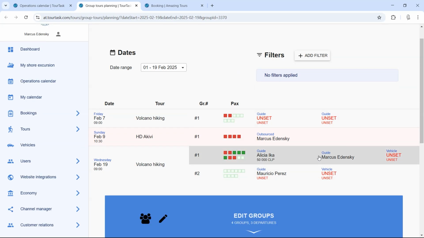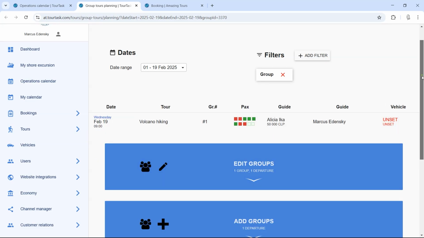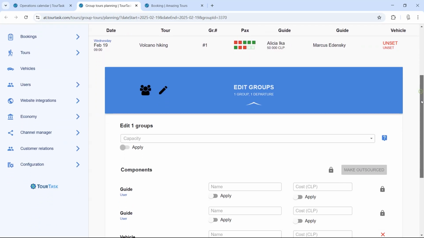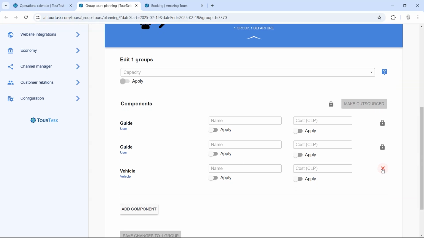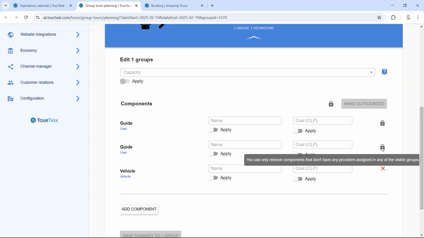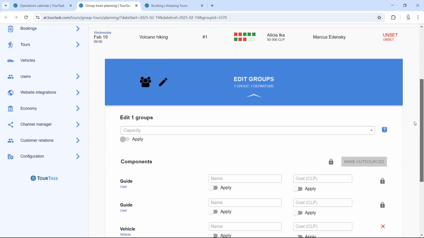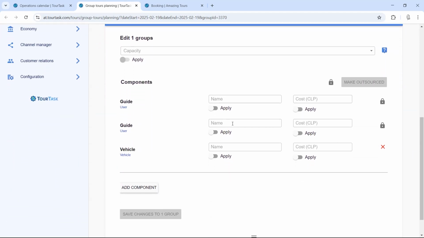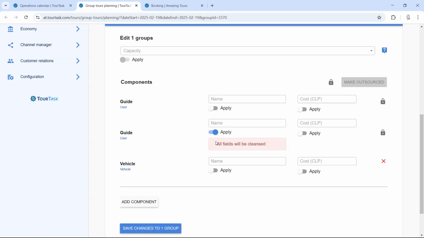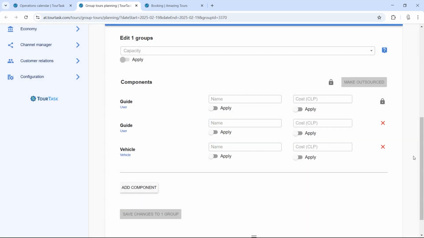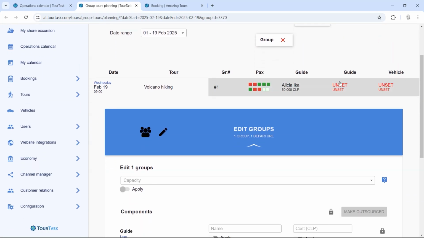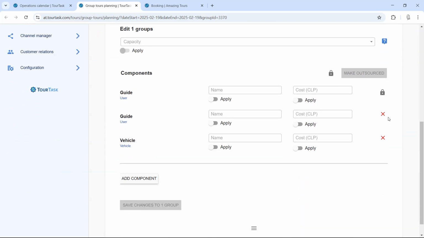Okay, so let's go ahead and remove that second guide, because it doesn't make much sense to have 2 guides for a small group. To do that, we press this little X here, this cross, but now we cannot do that because this one has a guide assigned. So this is to prevent any errors from being made. So first we have to click apply here, and it says all fields will be cleansed. So that means that since we have not entered a guide here and we click apply, we will remove the guide from that part. So now we can see the guide is unset. So now we will be able to remove it.